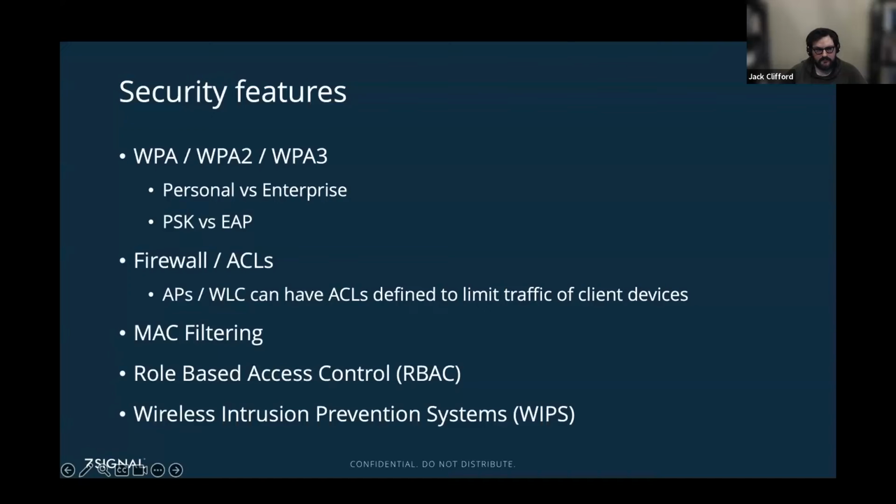You can do MAC based filtering. So a given MAC address needs to be in a database for that client to connect to your AP. You can also set up role-based access. So if you have a large team, for example, that's managing your wireless deployment, you can a lot of the time specify which section of the configuration they have access to.